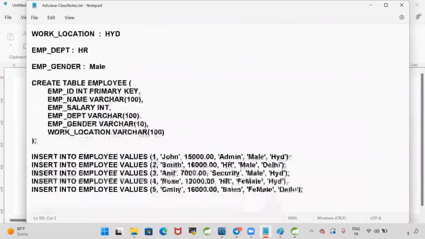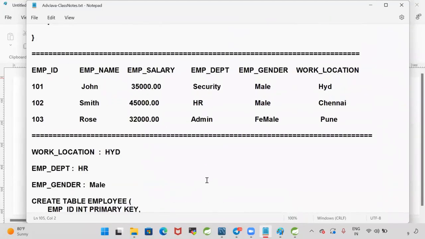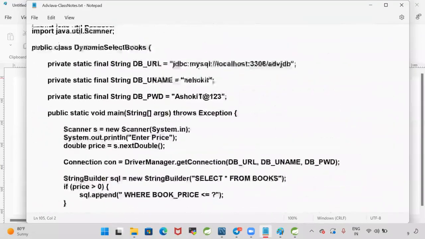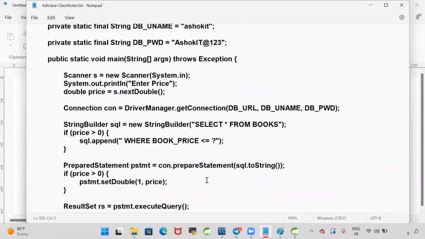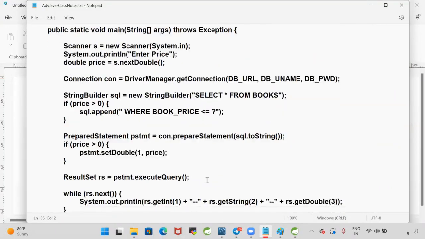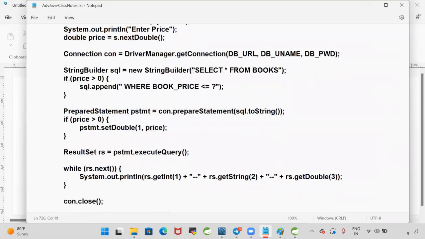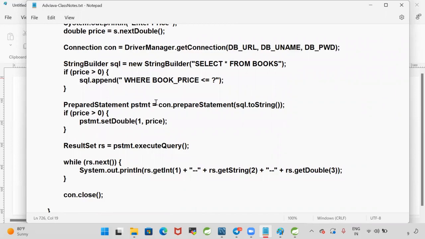So what is the meaning of dynamic query creation? Based on the user input, our query should be constructed. In which scenario do we go for dynamic query creation? Search operation. When we want to filter the data from the table, we need to create the query dynamically based on user input. In the last example, we created a query to retrieve the books based on the given price. If the user doesn't give the price, we retrieve all the records from the table. If the user gives some price, our query will be executed based on the given price.